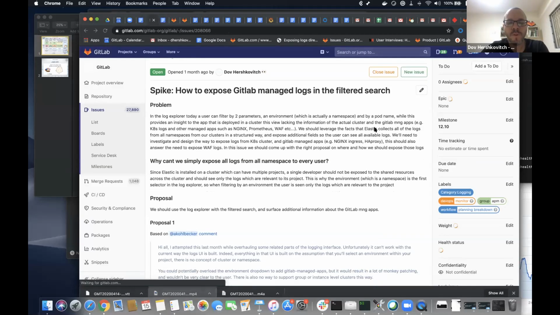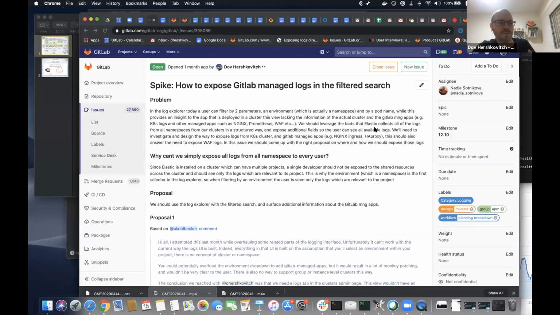I want to present the problem, I want to present the proposal, and get your thoughts either right now or on the issue. So basically today, if you're familiar with our Log Explorer, you can filter by 2 parameters. There is a drop-down where you can select the environment and the pod to see the logs from that pod.